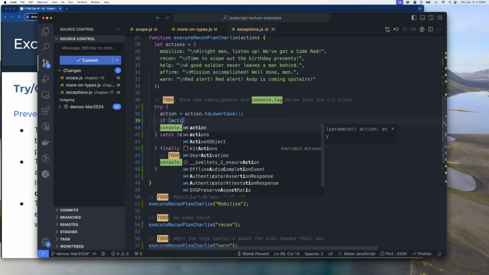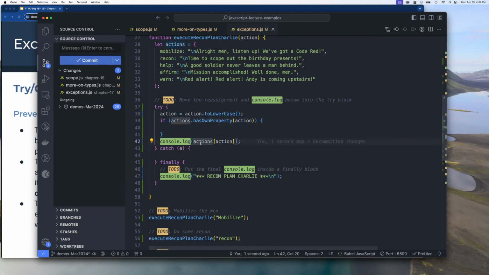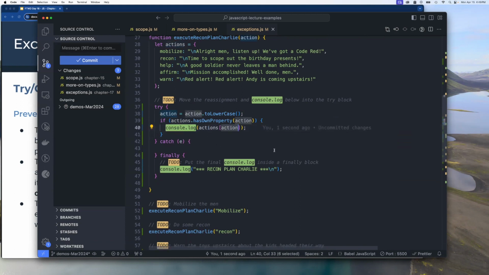So if I say if, and we can use actions.hasOwnProperty and pass in the action, and that will check to see if the key exists in the object. And then we could say, only if we can actually find the key do we want to print whatever that is. Another way to do this besides hasOwnProperty, we could also say if, and then the condition would be action in actions. You can use in as a keyword here to say if this property is in this object, and it will look and see and resolve to true or false. So it's the exact same thing that actions.hasOwnProperty with action is doing here. Either way, we'll do that.